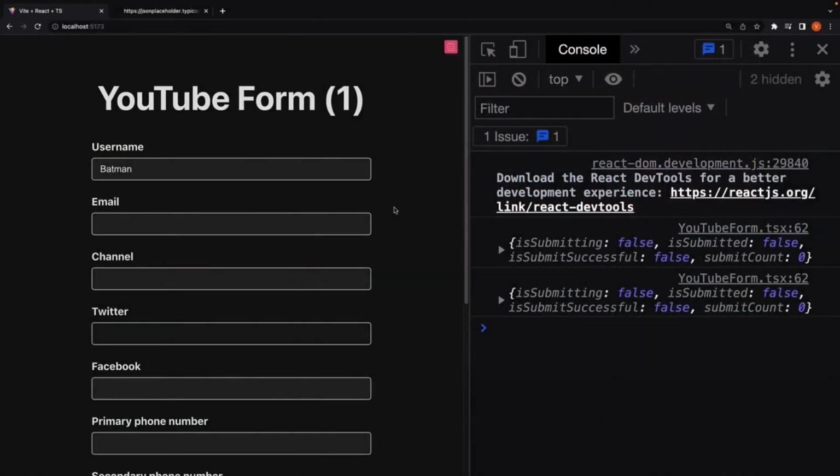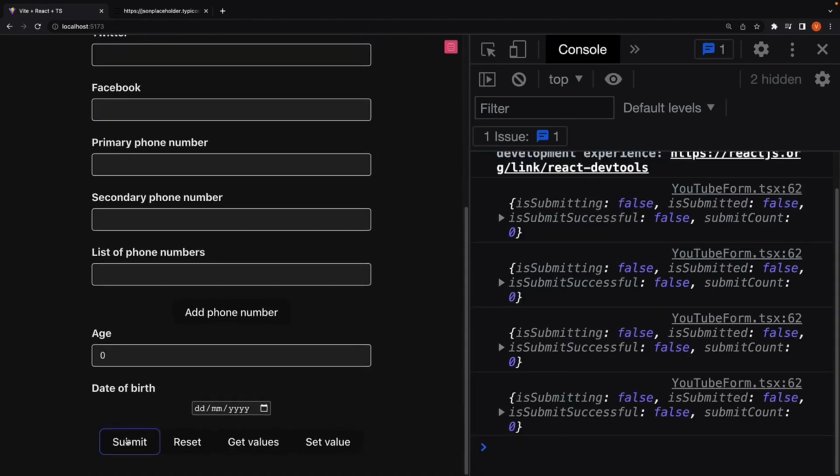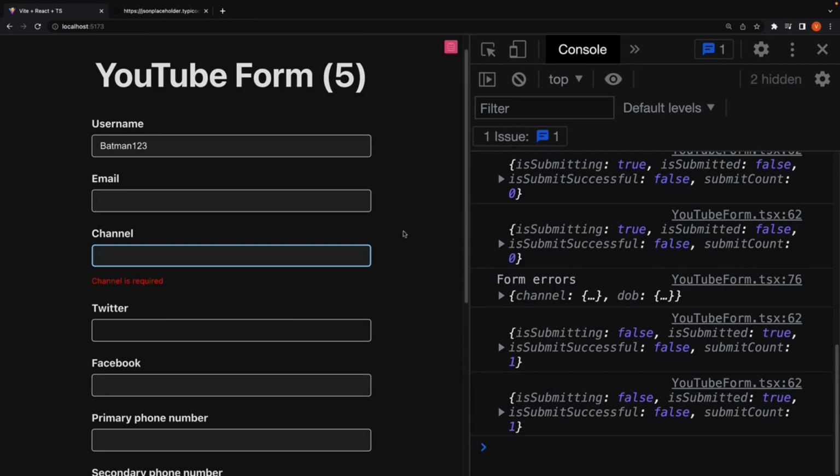Welcome back. In this video, we're going to explore the different validation modes available in React Hook Form. By default, when you submit the form, React Hook Form will check for any validation errors and display them accordingly. This is the default behavior and works well in most cases.